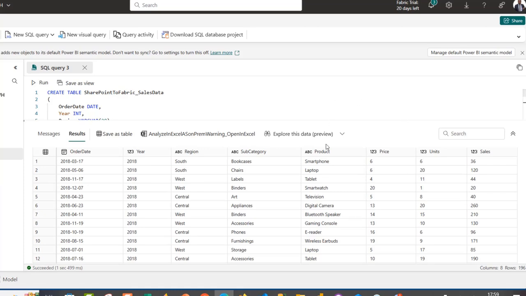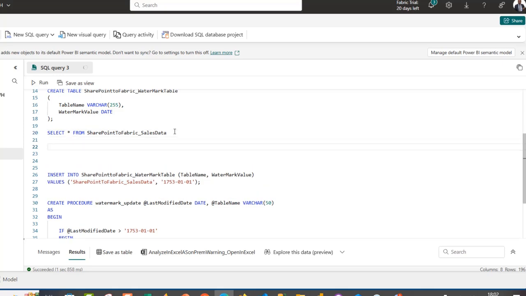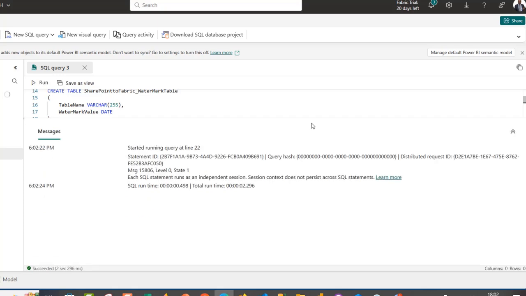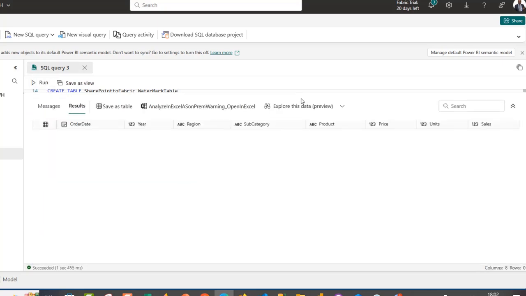196, no problem. Now, what I'm going to do is use a truncate statement to truncate all the records first. The truncate is a new statement in SQL in Microsoft Fabric. So I'm going to truncate everything for now. Control V, and I'm going to run this, and this is going to drop every record in that sales data table. This succeeded, and I can run this again and let's check it out. When I run this, I can see I've got no records.